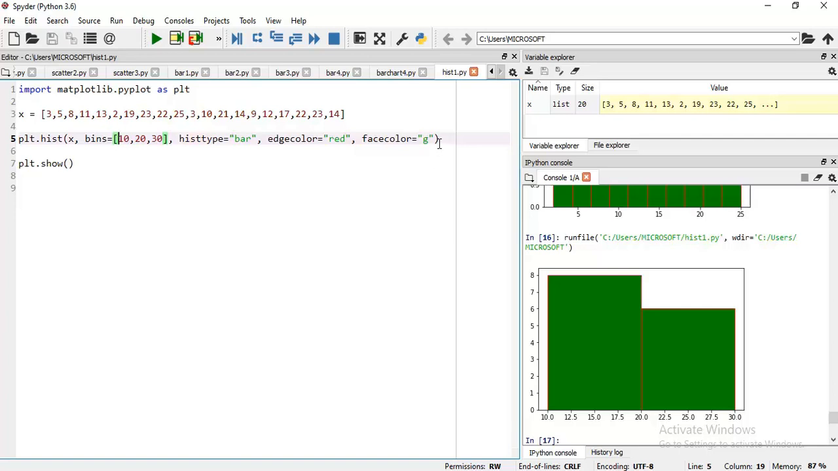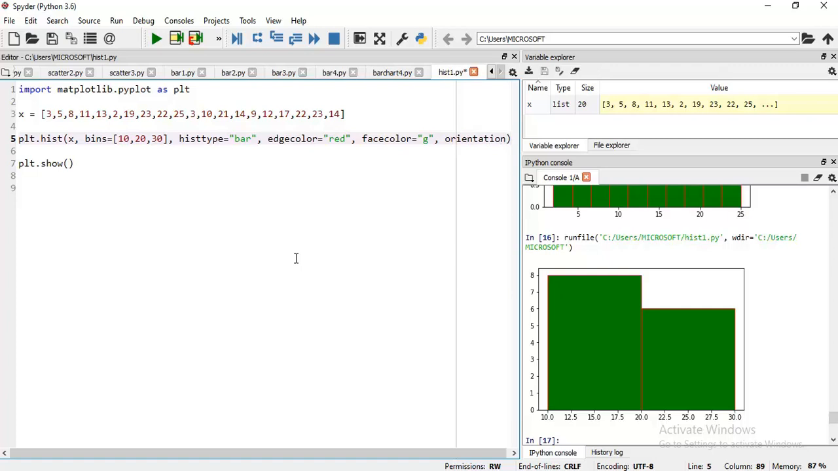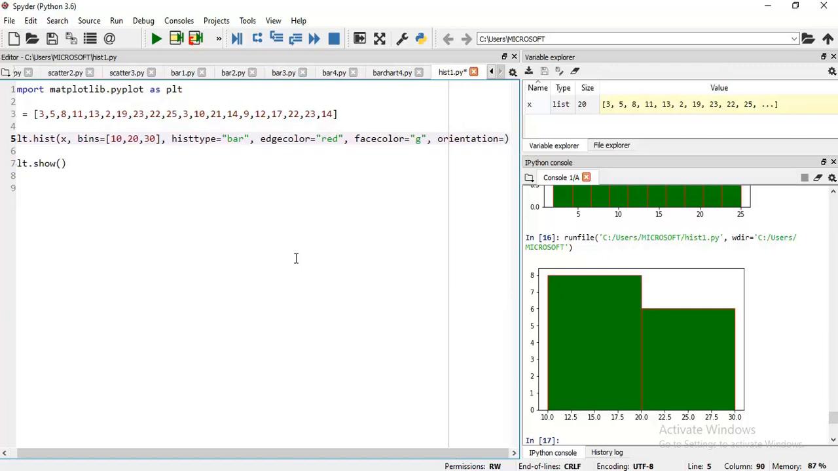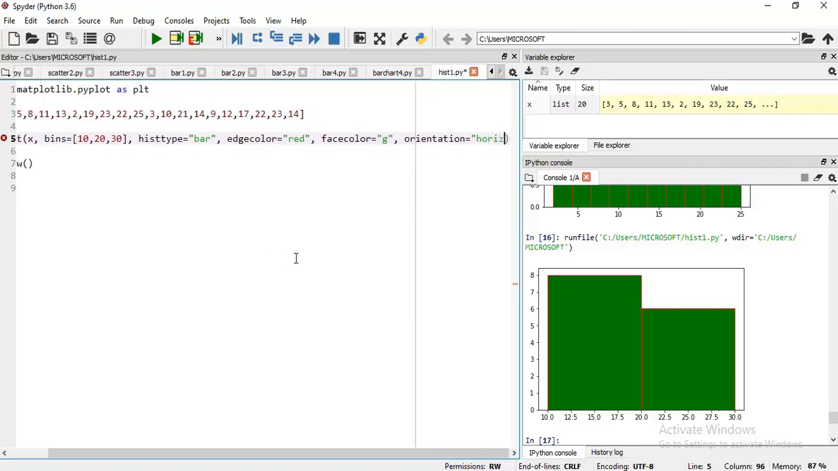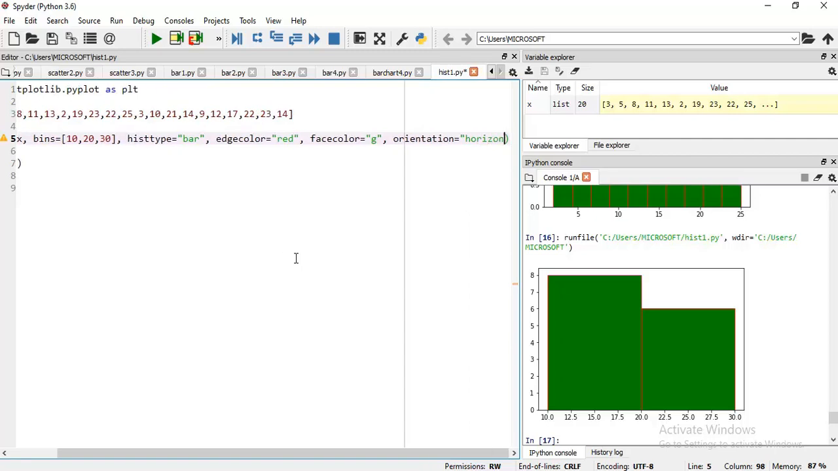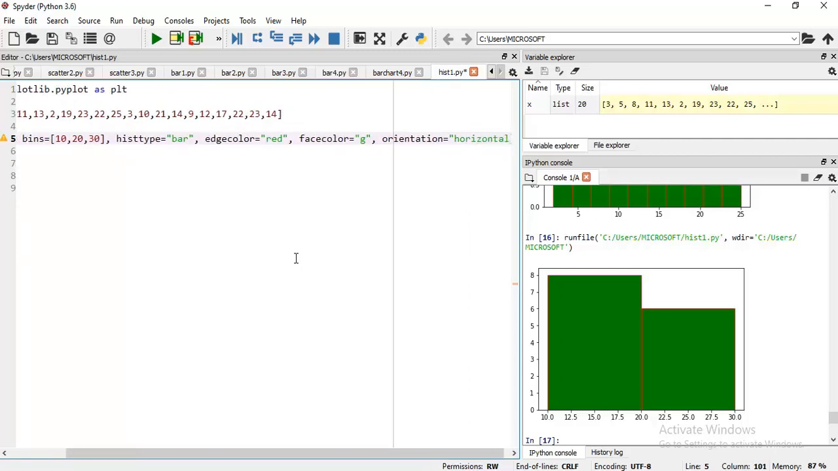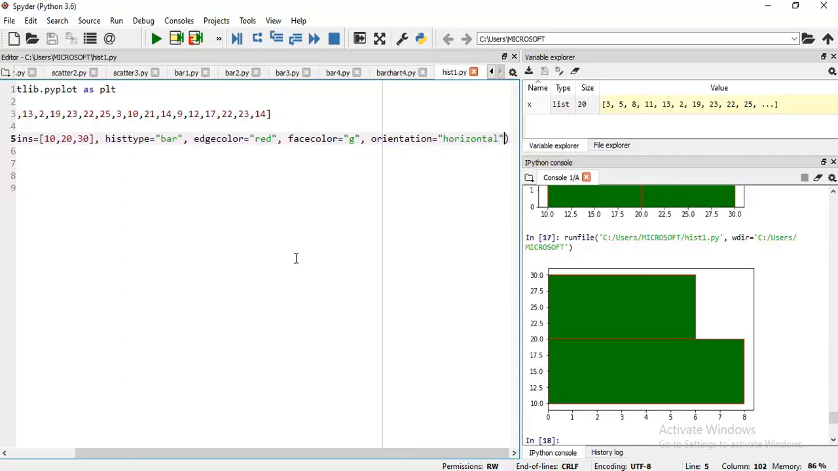One more thing I want to clear before summing up the lecture: orientation. By default the orientation is vertical. Now I want it to be horizontal. Horizontal, and F5, this is okay.